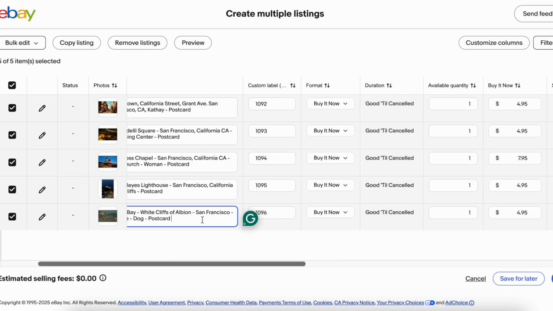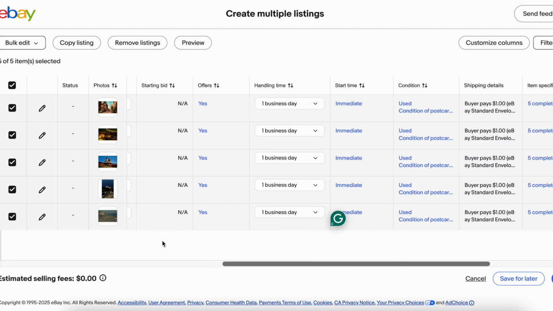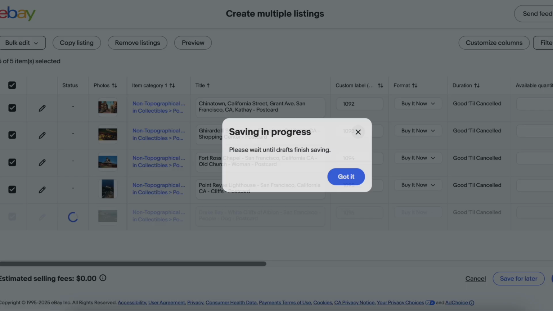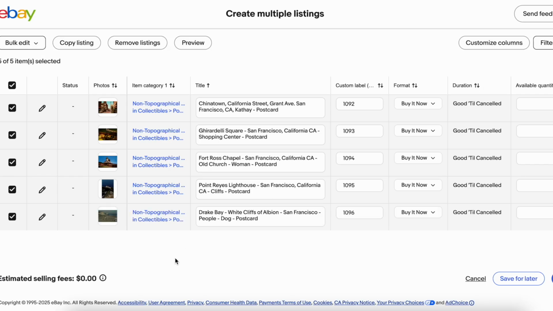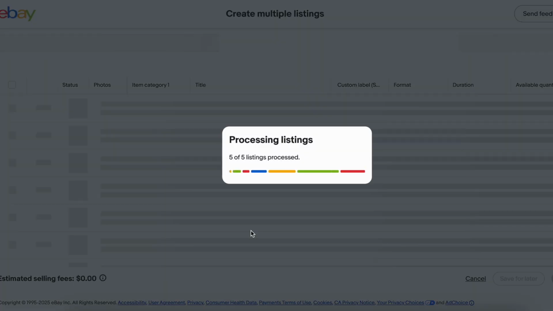And then that's it. I kind of double check everything, make sure I don't have double numbers. Everything looks good. Let me see. Sometimes I accidentally don't promote. Everything looks good, and I'm going to submit. Sometimes you get an error if you made a mistake. Yeah, see, it said wait. There we go. And they're all live. Okay, so that is what you do to bulk list.